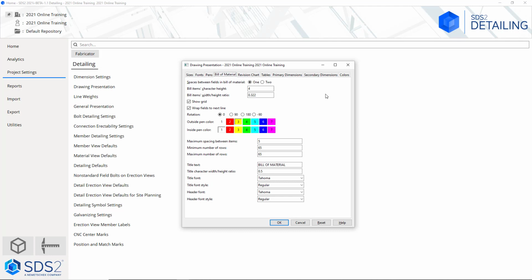Next is our bill of material. Our spaces between fields in the bill of material, do we want 1 or 2? Our bill items character height. We can specify our bill items width height ratio. Do we want to show grid or wrap fields to next line? We can specify what our rotation is, what our outside and inside pen color is. We can set up what our maximum spacing between items is and our maximum and minimum number of rows.